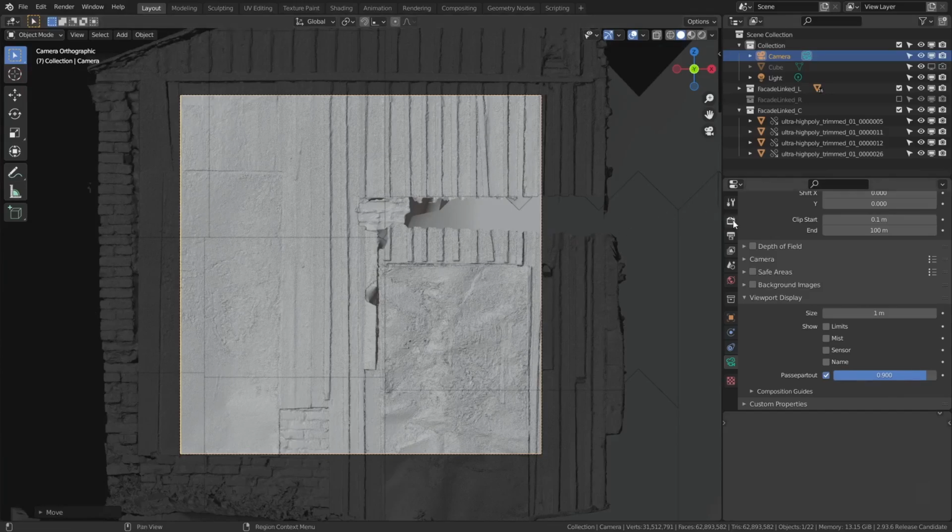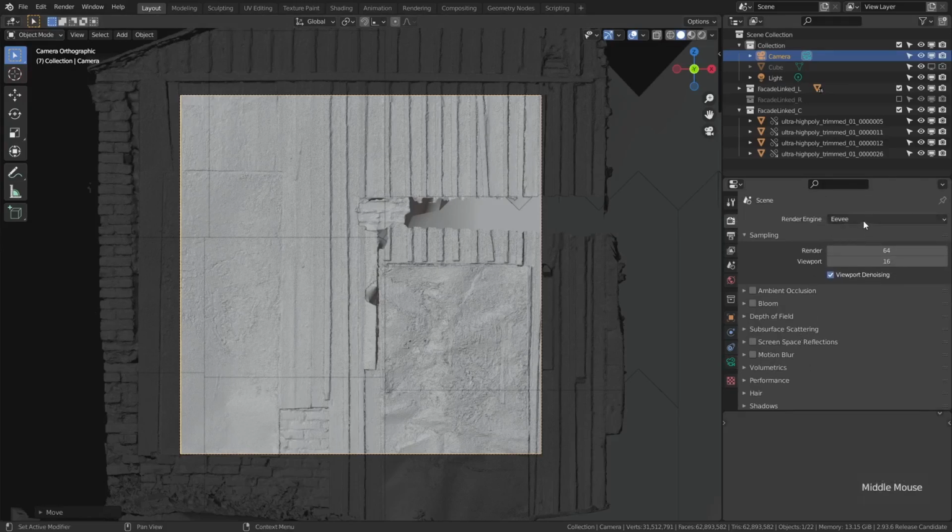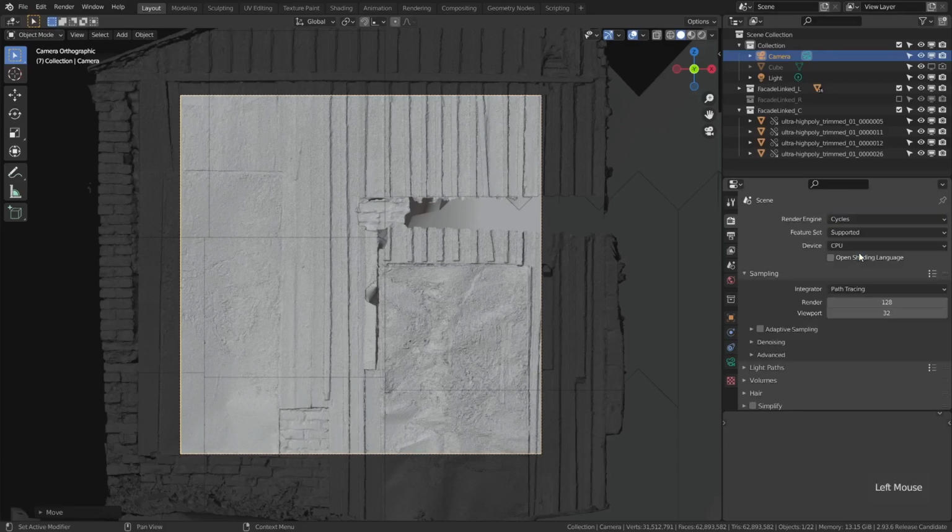Alright, while we can certainly render some passes from Eevee, the most accurate renders we'll be getting from Cycles. So next I'll switch over to Cycles and choose GPU as the device, as it's usually faster. However, we're going to see in a moment that we'll be instead switching to CPU, as depending on your GPU, you might not be able to squeeze this amount of data into it.